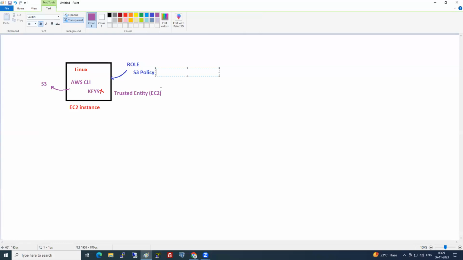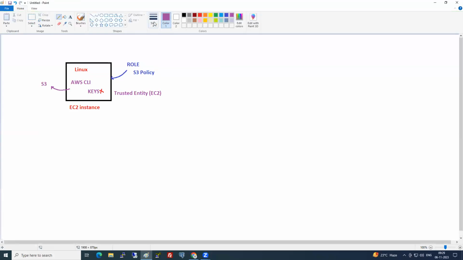I'm repeating one more time. I have launched one Linux EC2 instance. What kind of services do you want to access from the Linux machine, for example, S3? That is your requirement. From your EC2 instance, what kind of service are you accessing? It can be RDS, it can be DynamoDB, it can be anything.